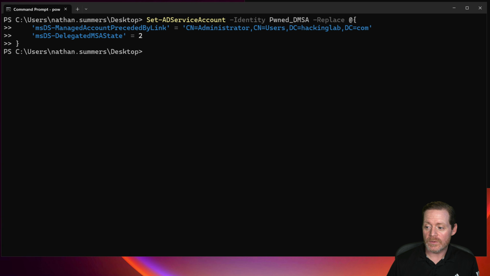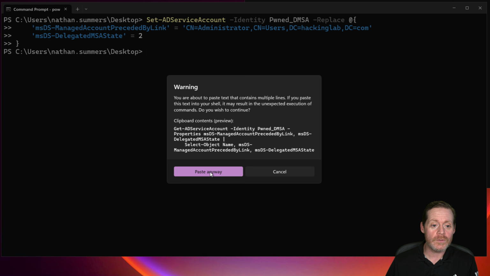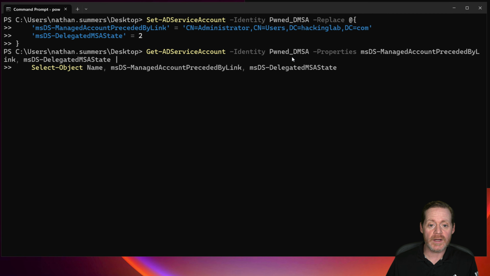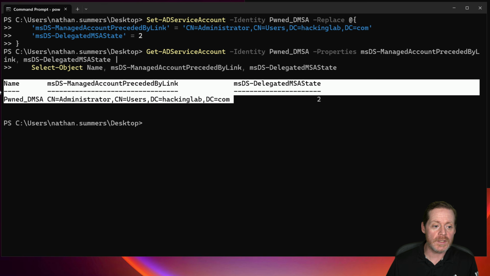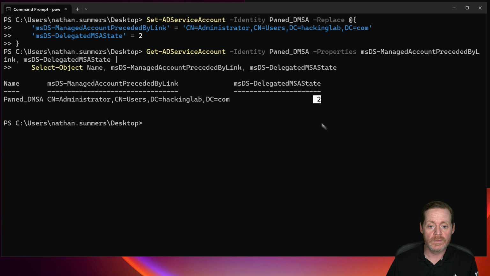Now what we're going to do is we're going to get our identity just to verify. Now I have access to the domain controller, so I don't need to do that. But in this case, if you want to verify that it all worked, you would do this. You would do Get-ADServiceAccount identity, the account, and then you want to get these two options. And we can see here's the account it's attached to, and it's set as a 2.